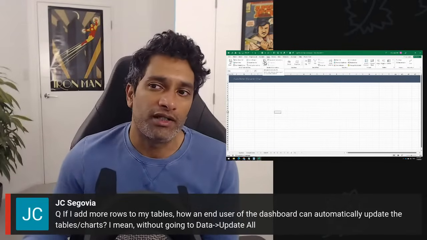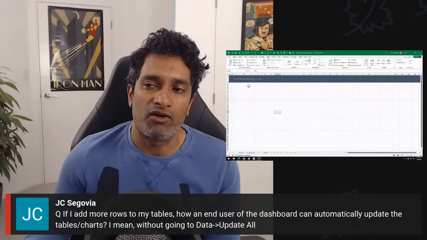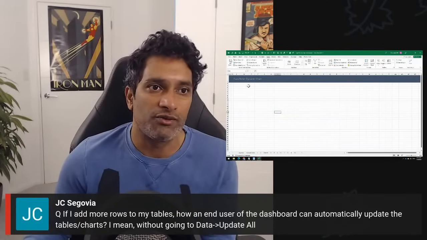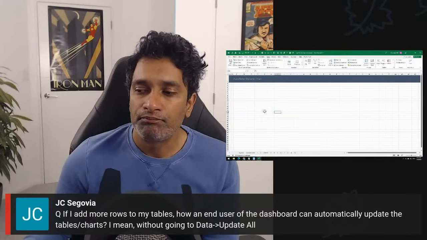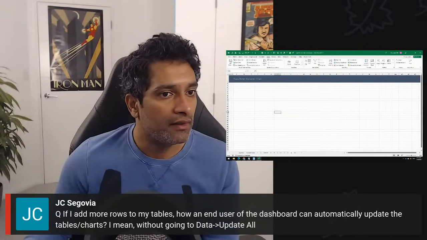Alternatively, you can control it. If you're using more tools like Power BI, etc., you should be able to schedule these refreshes as well. So that's another thing.